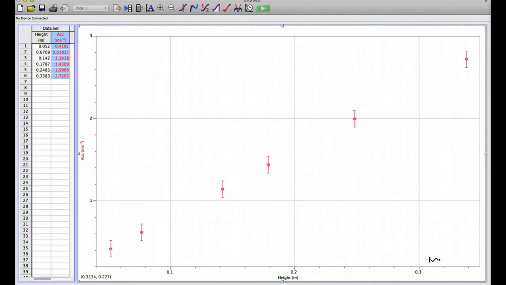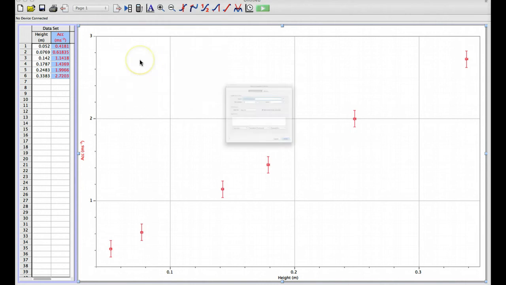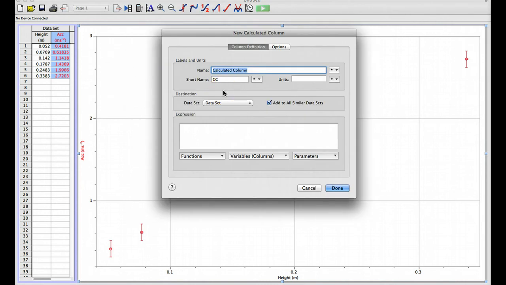So now what I have is height on my x-axis, acceleration on my y-axis, but what I want is acceleration and sine theta. So what I'm going to do is make a new calculated column that's going to take those height measurements and turn them into a sine theta measurement. And in order to do that, I'm going to go to Data up at the top and say New Calculated Column, just like that. This new calculated column is going to be sine theta.